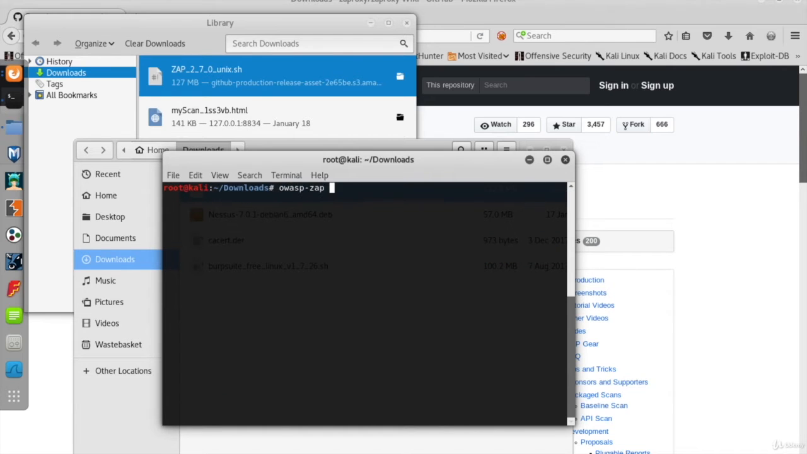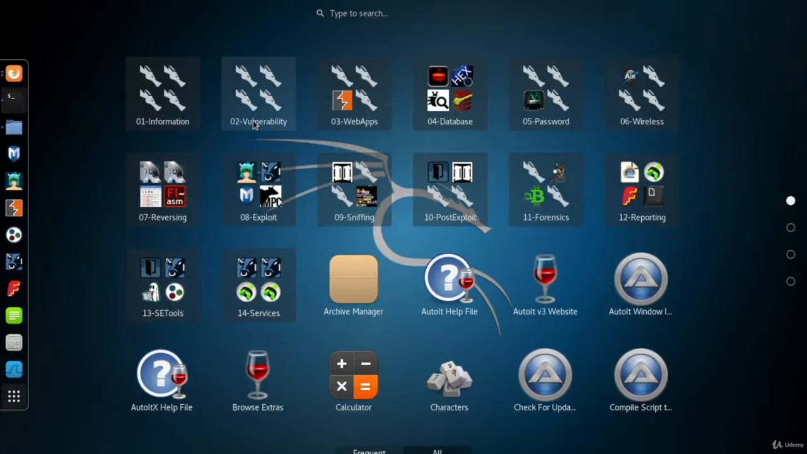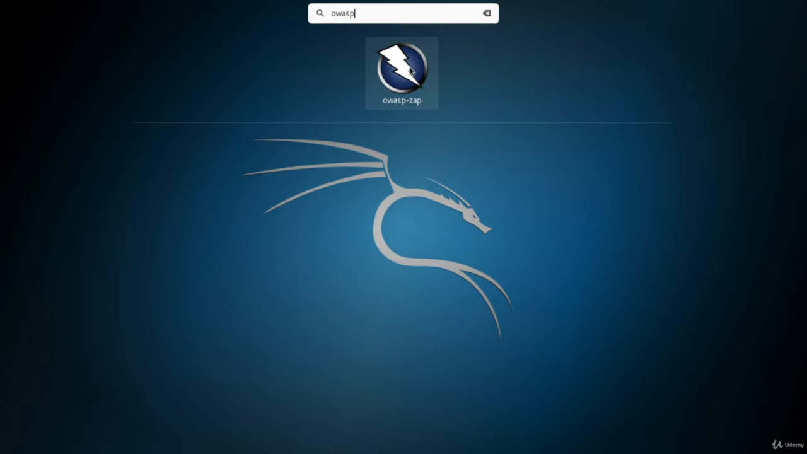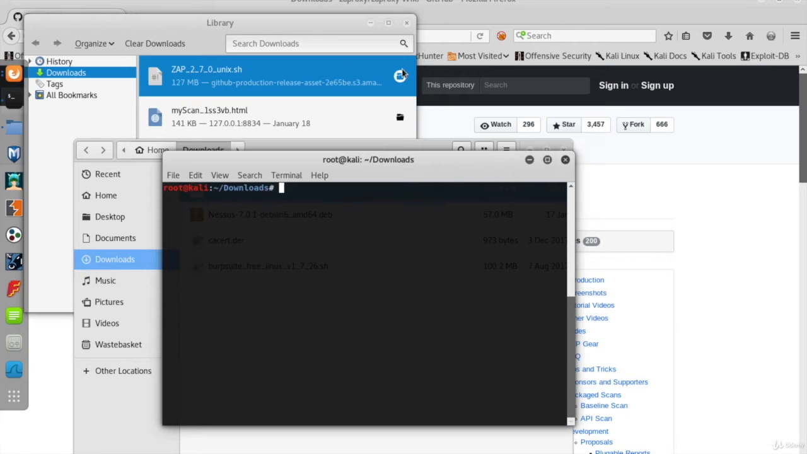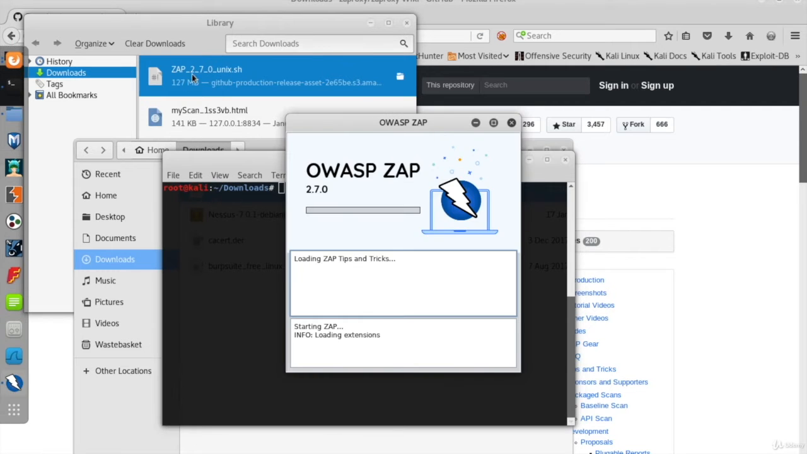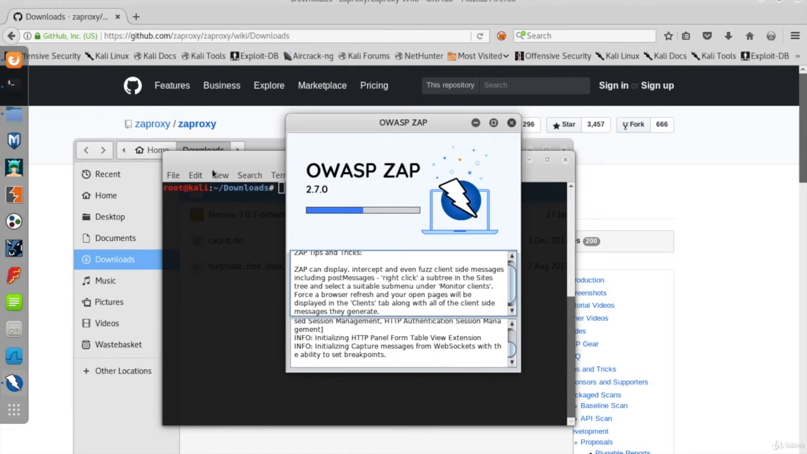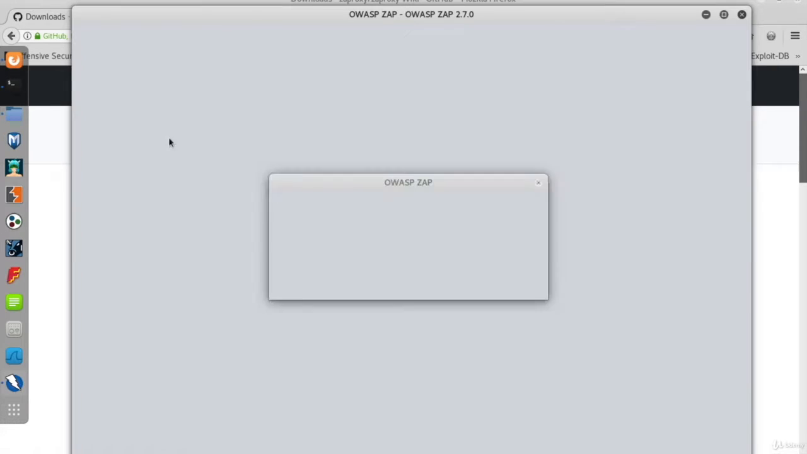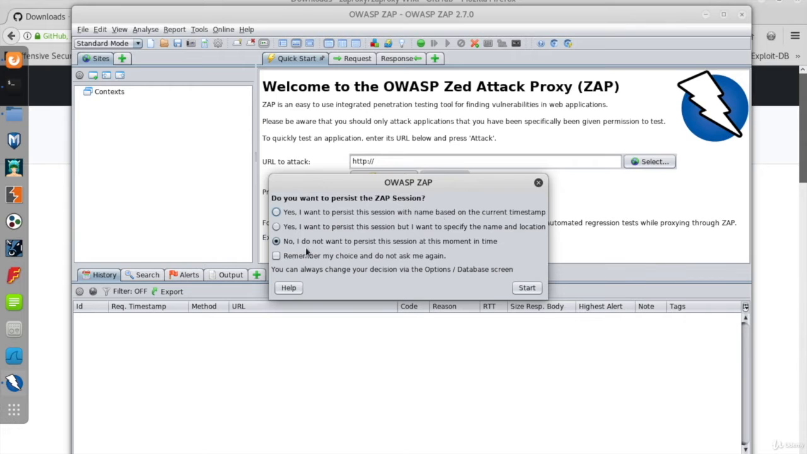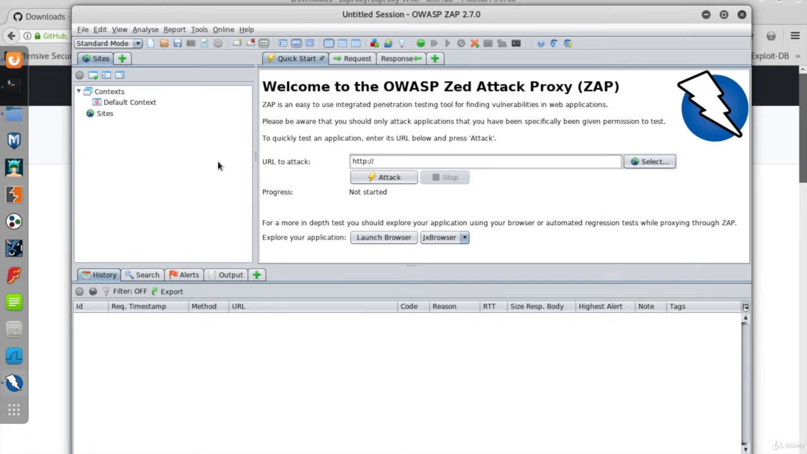So to use OWASP ZAP, type owasp-zap anywhere and hit enter. Or open the Applications menu and type OWASP to find the tool and click its icon to start ZAP. As you see, the downloaded version and the embedded version are the same. So that means we have the current version of ZAP in our Kali. So now it asks if you want to save the ZAP session. I'll choose no. No worries, you can save the session whenever you want.